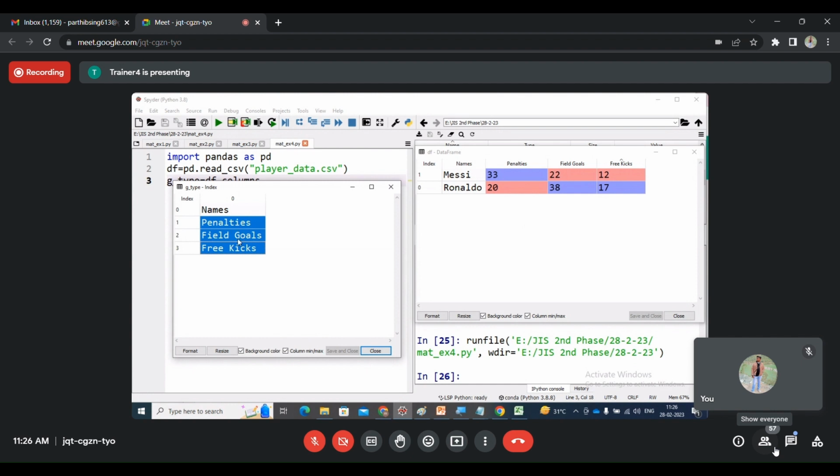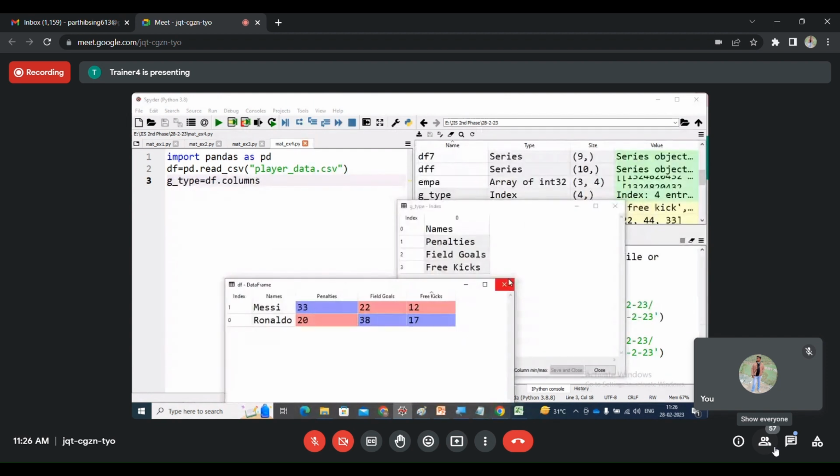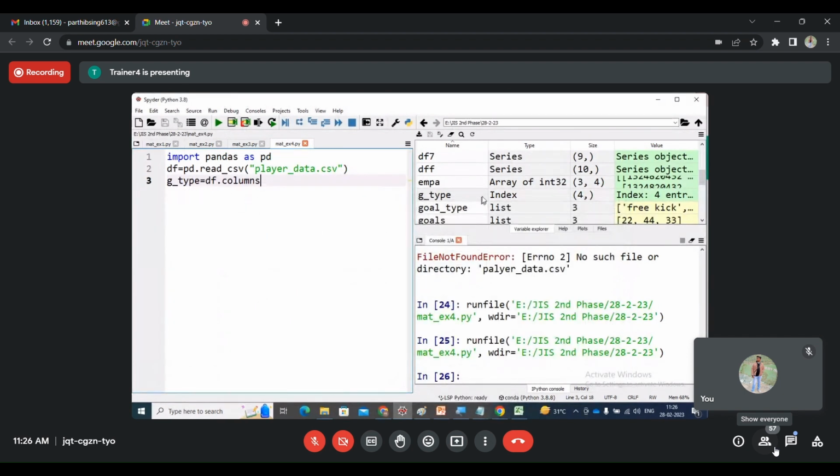So how do we retrieve the goal type names from this? In the previous session, I discussed the slicing operation. If you check g_type, what is the type of this? It returns a list of indexes. What do I say? A list of indexes. So index is nothing but a list. Don't think that it is a data frame. We need to use the loc and iloc methods only for data frames, not like that.